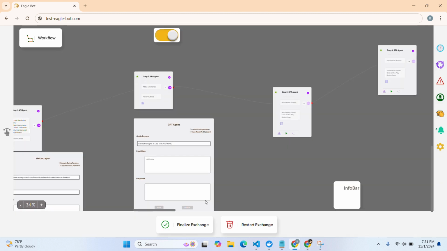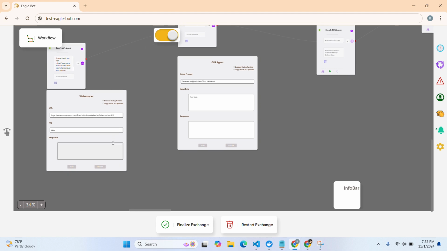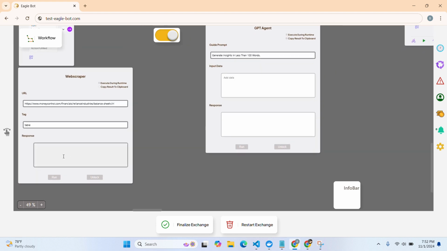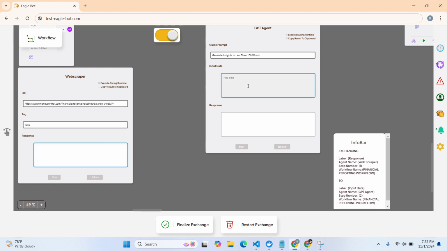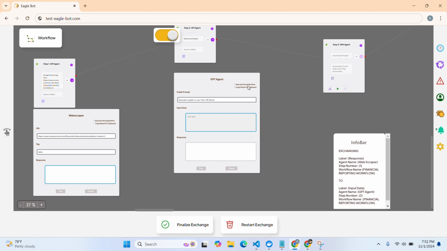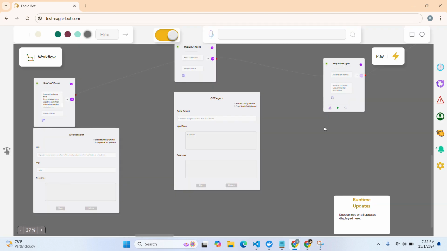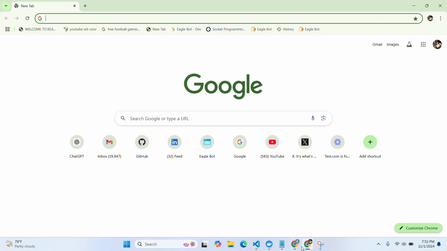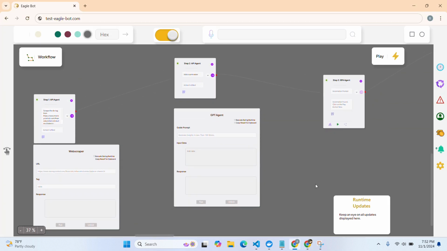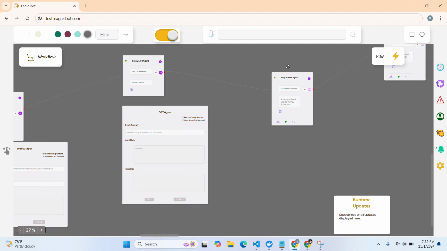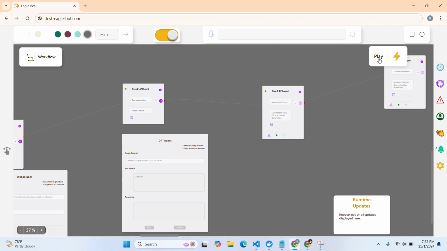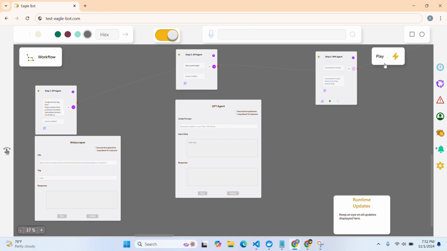So what I'm gonna do is I'm gonna say that from the response in the web scraper, I want that data to go into the GPT agent as input data. That's about it. So you can dynamically exchange data during execution. Just gonna rearrange this a little bit just so that you can see. Before I click, I'm gonna position this here and hit on play.